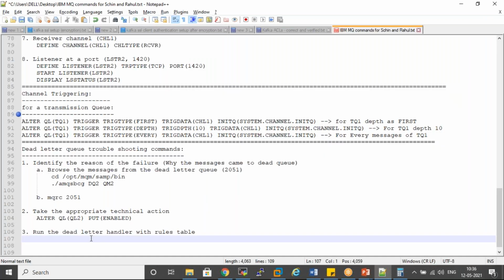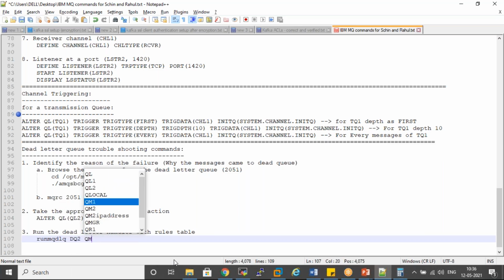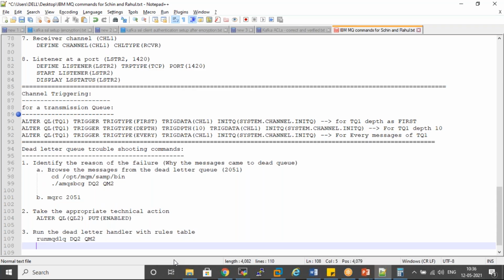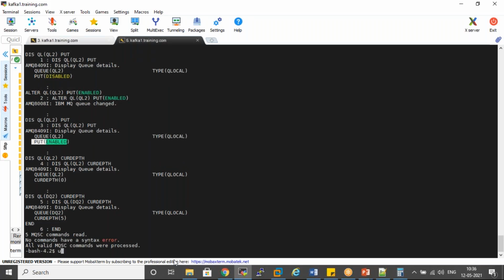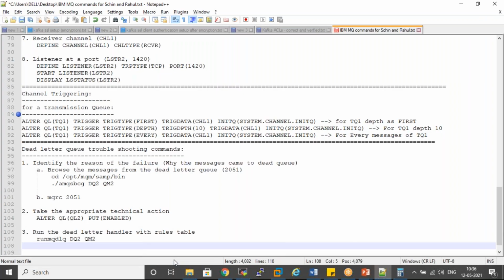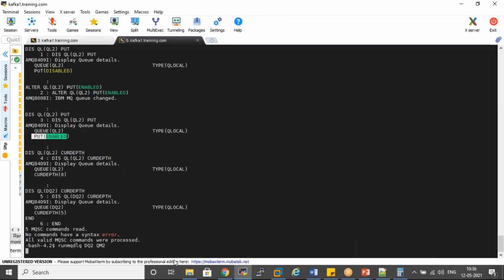To run the dead letter handler, the command looks like this: runmqdlq, dead letter queue name, your queue manager name. Enter. So that we will be routed to the rules table. So now come out from the queue manager and execute the runmqdlq command, which is an operating system level command, DQ2 QM2. Okay, enter. Now see, we are now in the rules table.